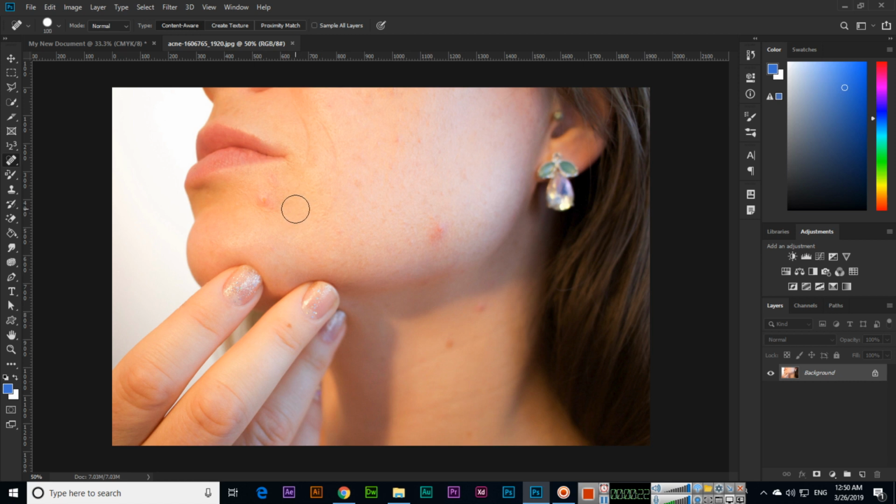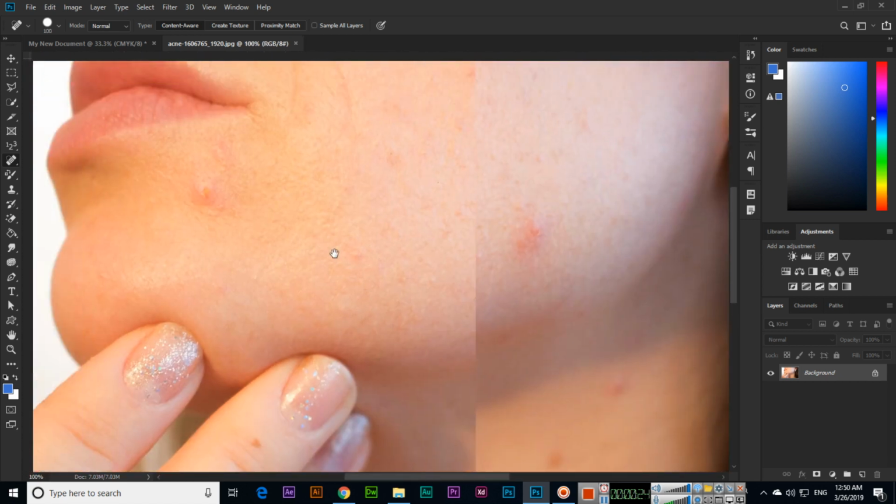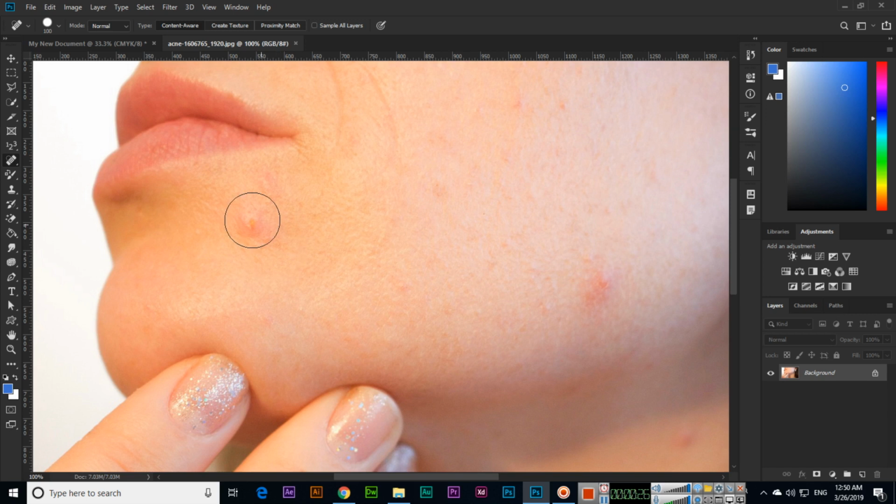So if we want to remove them, we can press Control plus plus to zoom in. And now if we want to remove, just click there. There are three types: content aware, create texture, and proximity match. So make sure content aware is selected and then click, and it will remove.